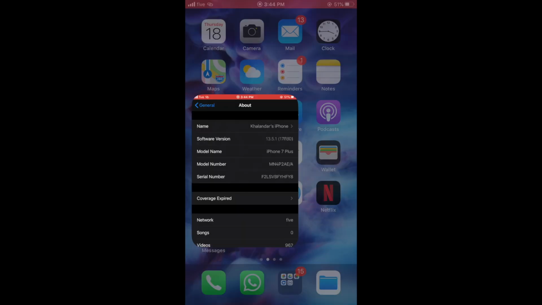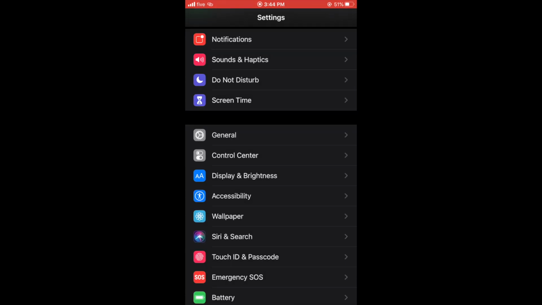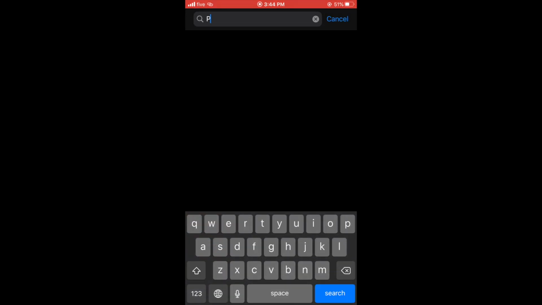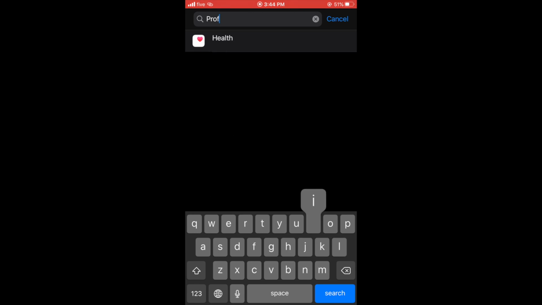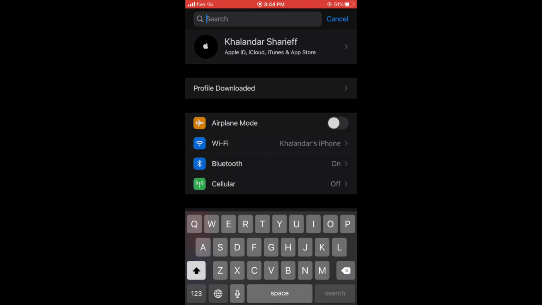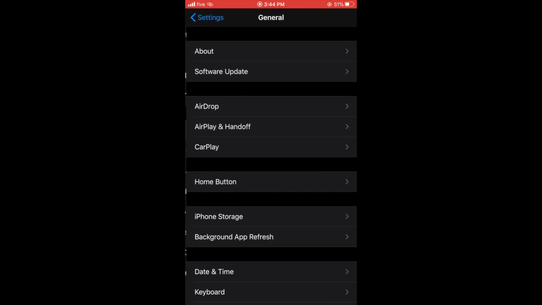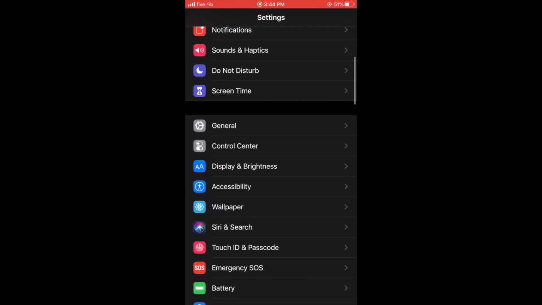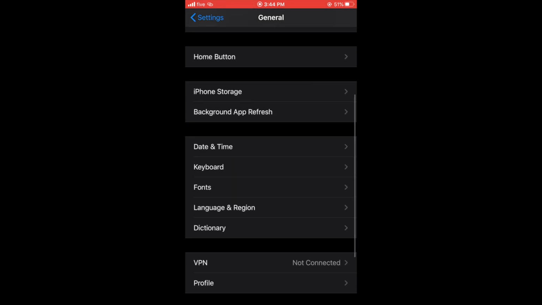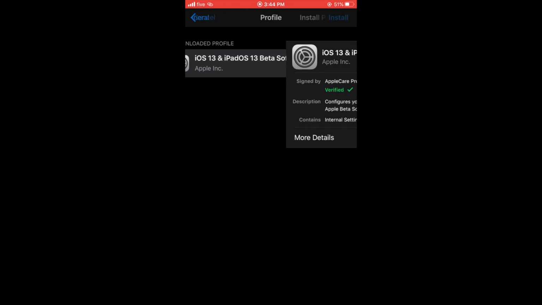Okay, now let's get to the settings. You just type in profile. Okay, we are not seeing this. Let's check where the profile is now. Here in the general, go to the profile. You will be seeing the iOS 13 and iPadOS 13.